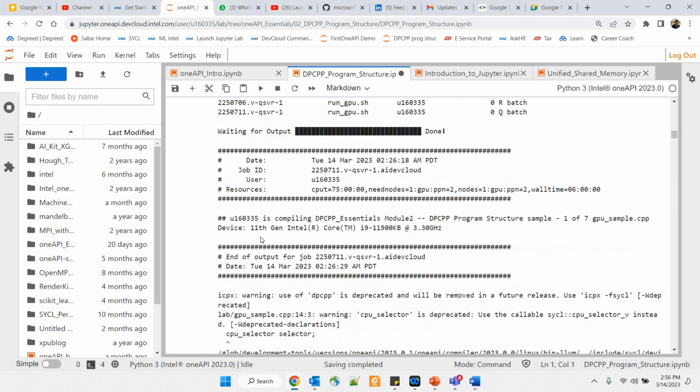We got the result: 11th Gen Intel(R) Core(TM) i9-11900KB at 3.30 GHz, which means I've got an i9 processor, a CPU, available for me to run this code. Very simple, isn't it?